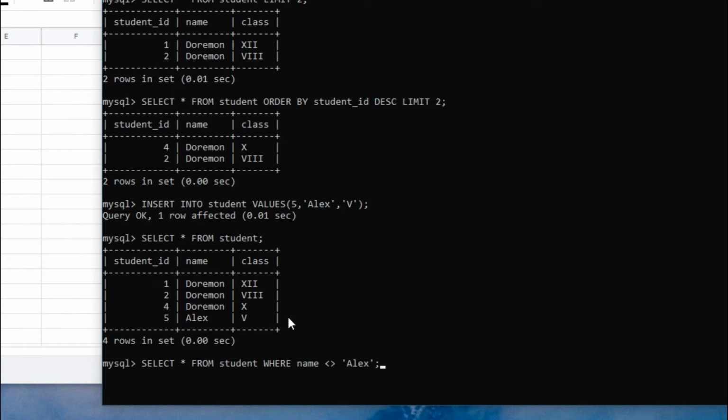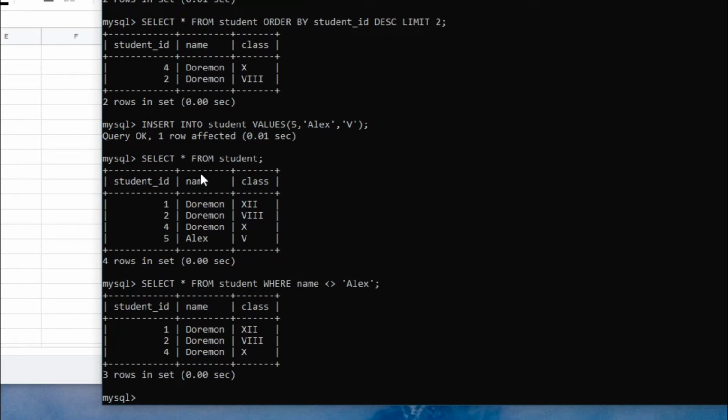Now run this command. You can see it is printing only the first 3 rows. It is not showing the last row. Okay, so this is the not equals to symbol in SQL.